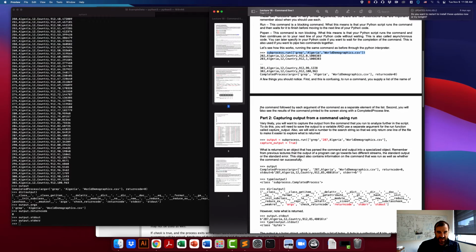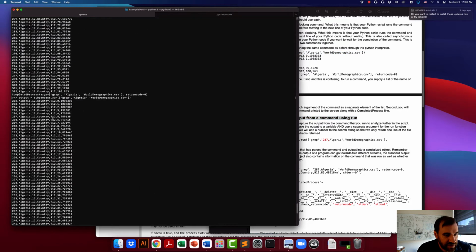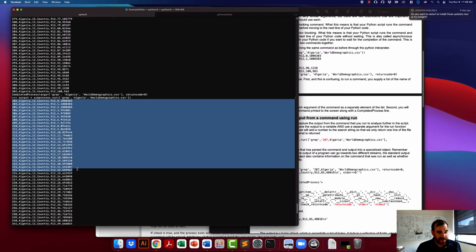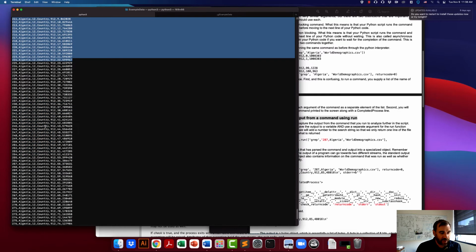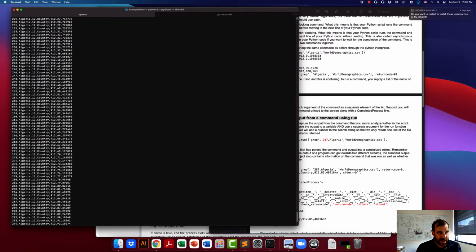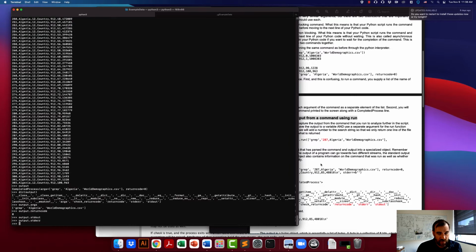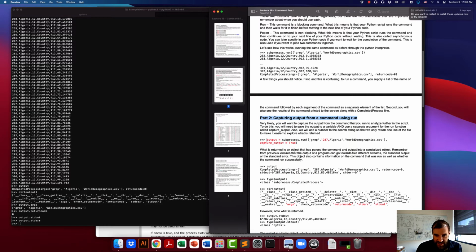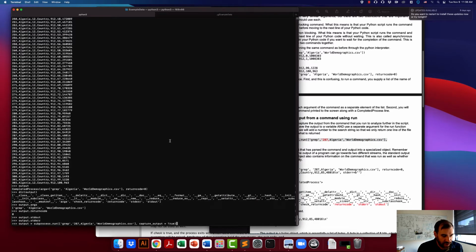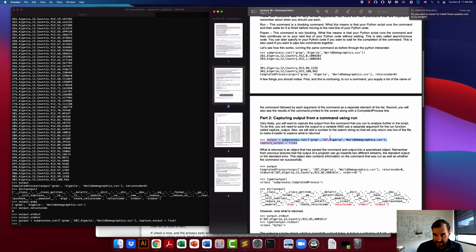So now let's move on to the next part. Let's say we wanted to capture the output from a command using run. So it's nice to be able to run this command, but we probably want to be able to capture and process this data. And right now we're not capturing this data. This data is simply being printed out to the screen. And so if we want to actually capture this data, we are going to modify this in a couple of different ways. So there are 3 modifications to this.